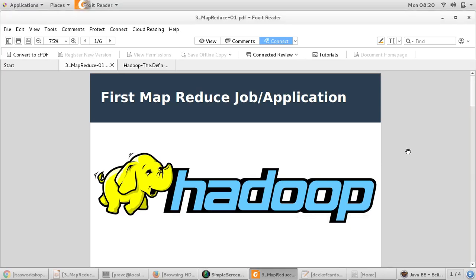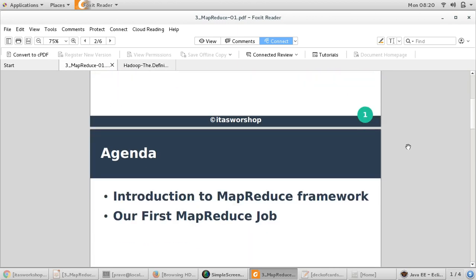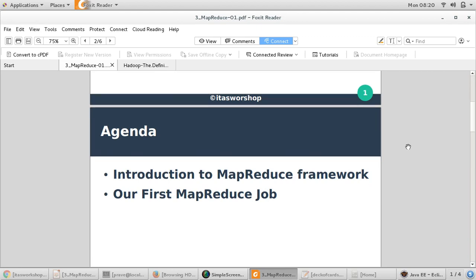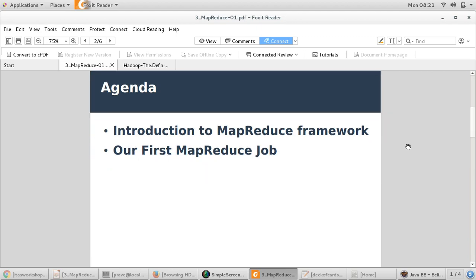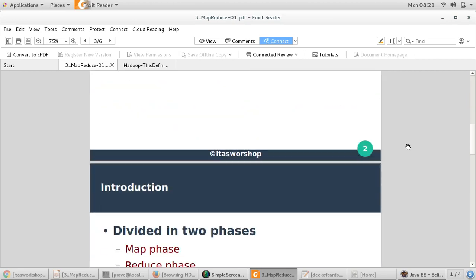In the last video we saw the theoretical explanation of map and reduce. What is the MapReduce programming model, and we discussed many points: what is a mapper, what is a reducer, like that. And the agenda for this video is building our first MapReduce application and running it successfully against our dataset.